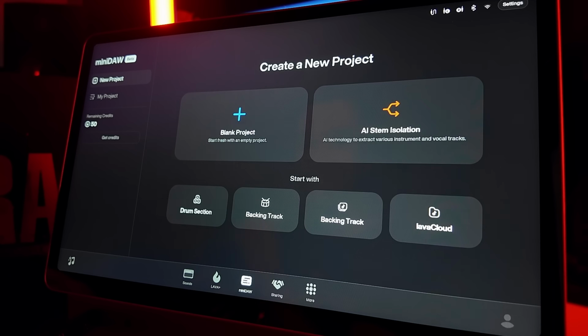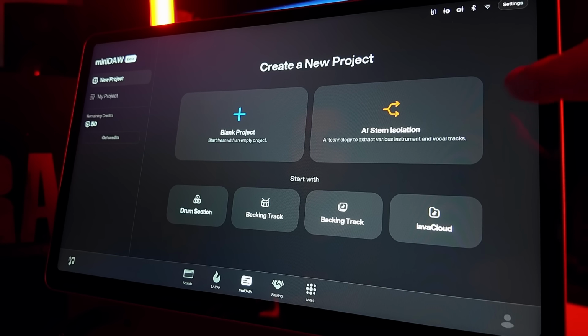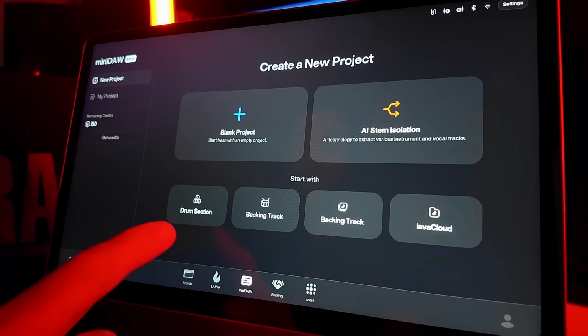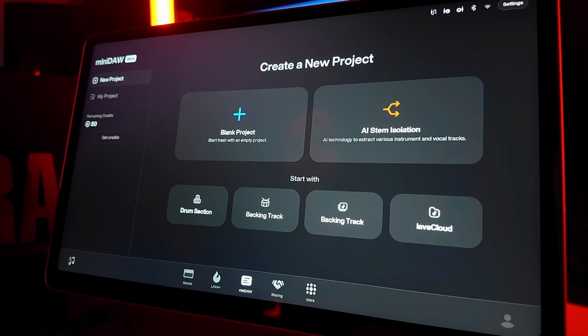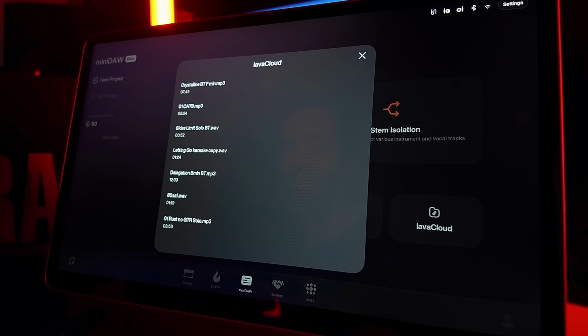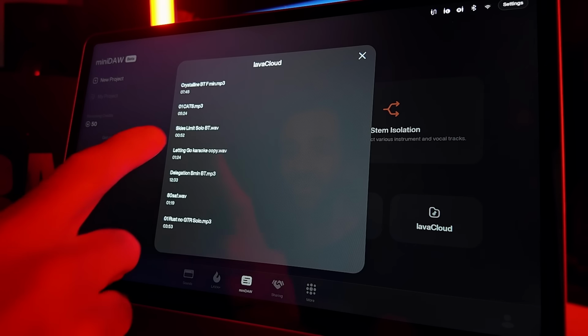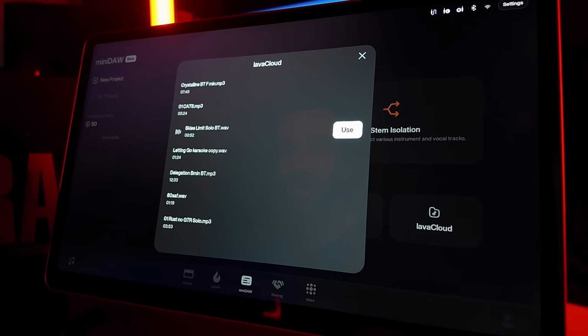Let's go over to the mini DAW now. We could start out by taking an existing song and using the built-in AI stem isolation. We just use a blank project, or we could start with a drum section or backing track. Let's bring in something from the Lava Cloud because I've got a bunch of my own backing tracks in here. What I wouldn't mind doing is having a crack at playing over a Ragdoll tune. So I'm going to take this short little snippet from the Sky's Limit solo.